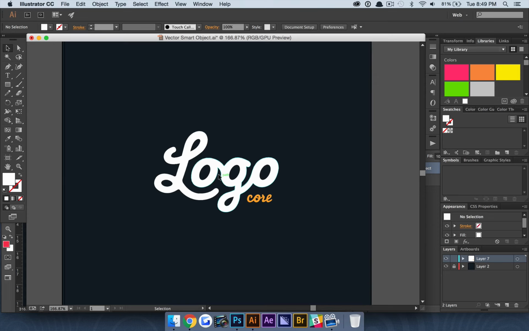What I want to quickly go over right now is just how to transfer those images from one program to the other.